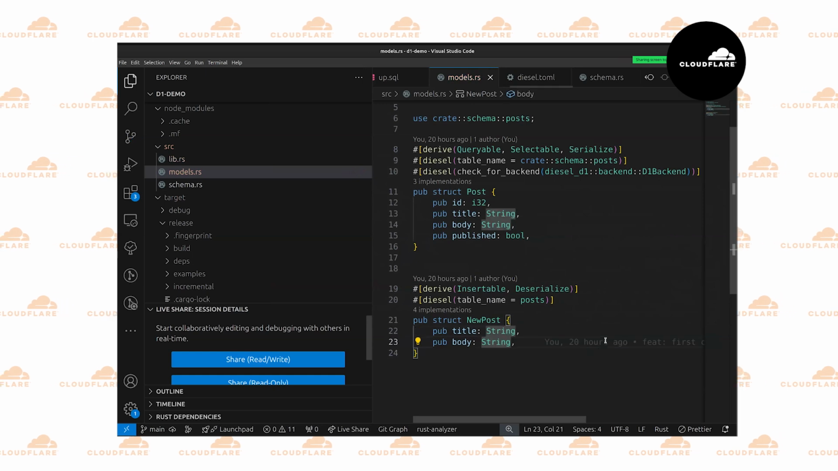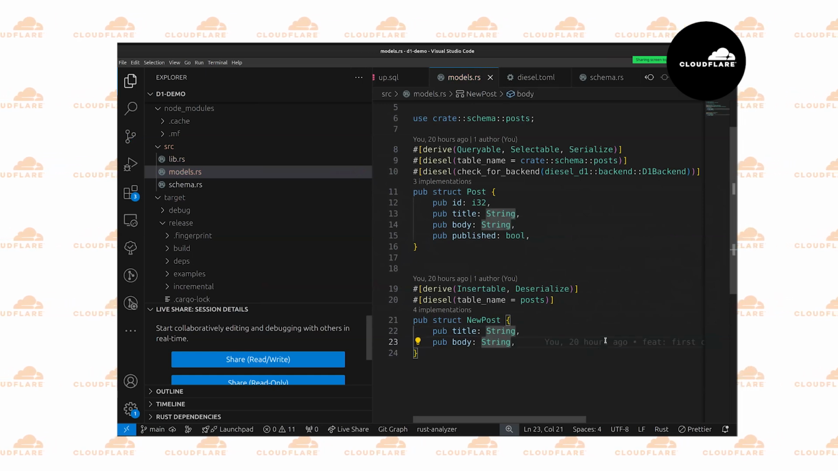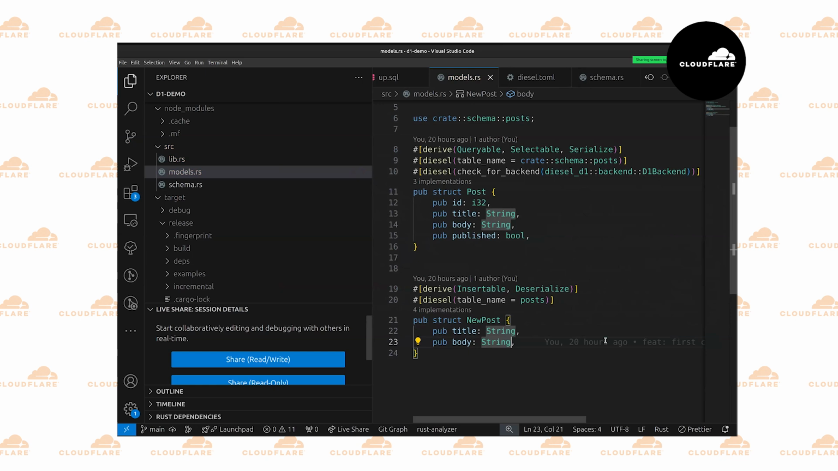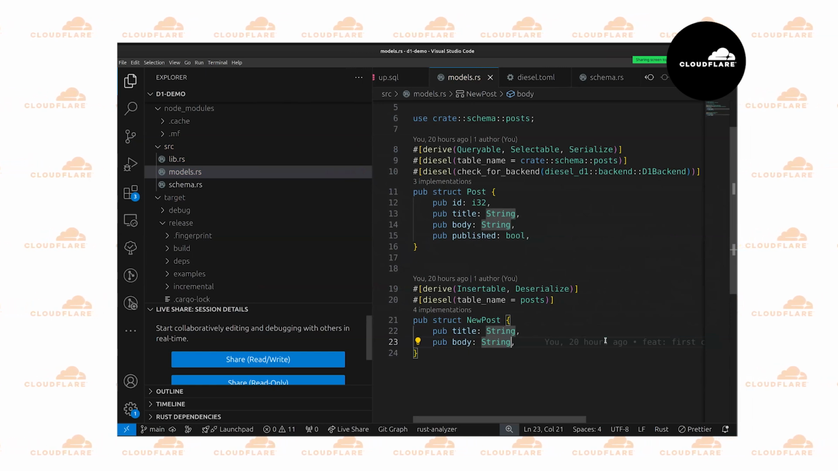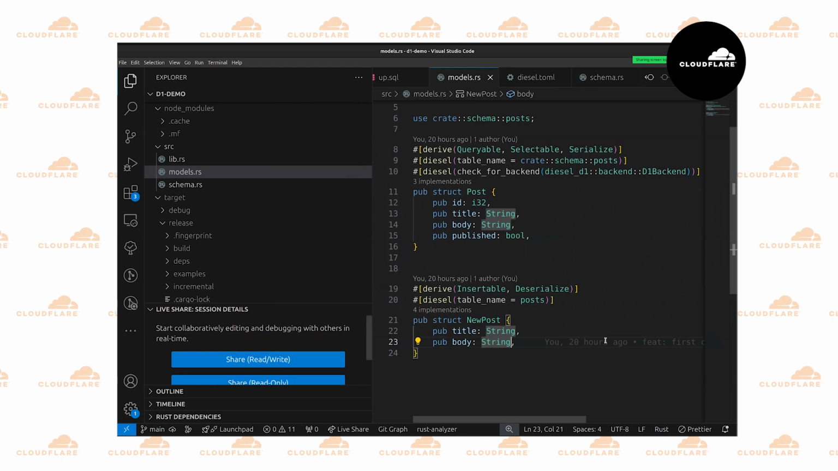And you get type checking. If you change the schema, it will change the schema file and the models will all be correct. So that's really the advantage here.